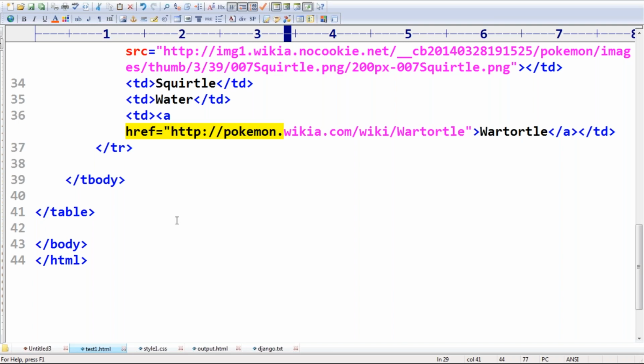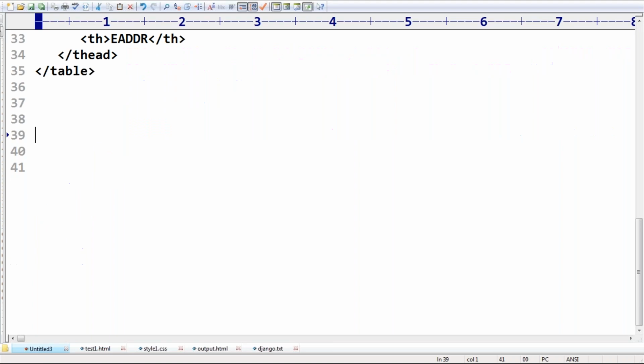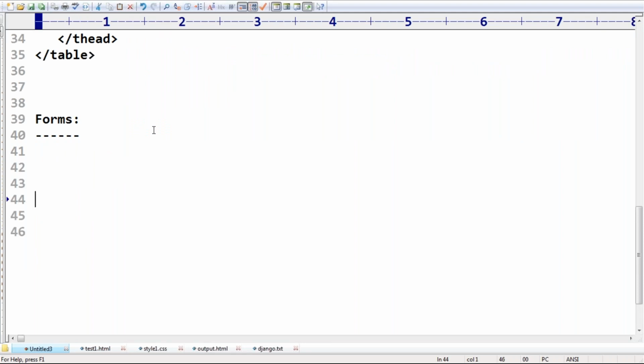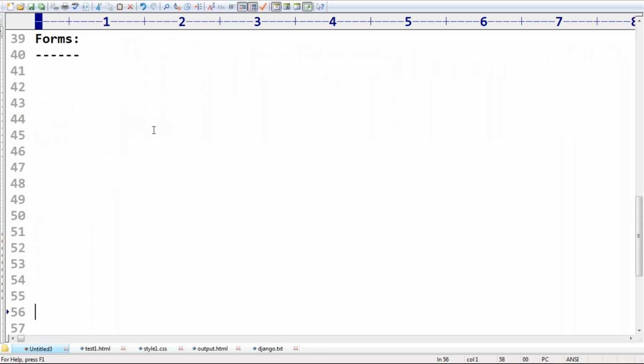Okay, now what is the next topic we need to talk about, sir? The most important concept, without which you can't do anything. What is that? It is the forms concept. Remember this one. Forms concept, right? Sir, here you can see more dynamism. I'm sure we are very near to backend coding.